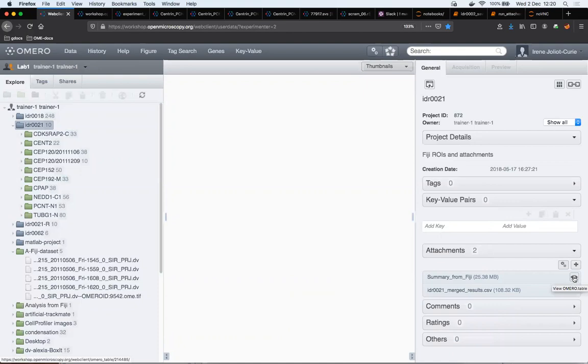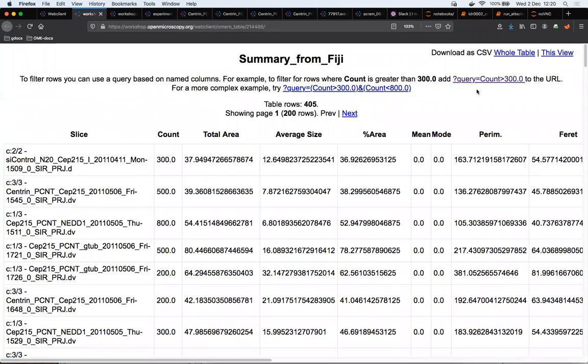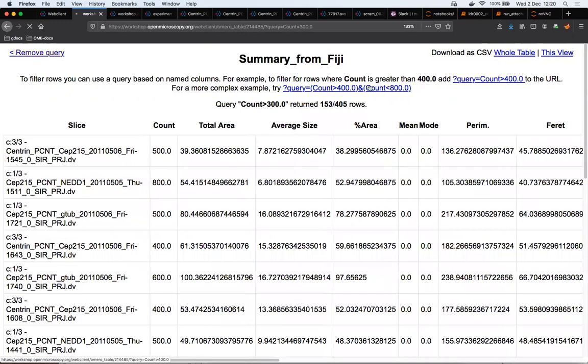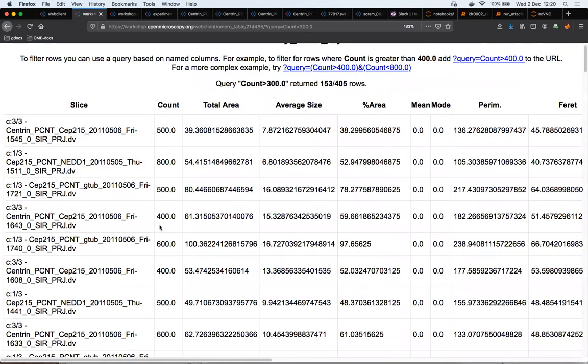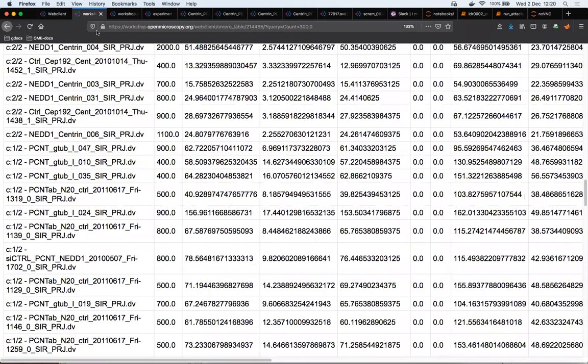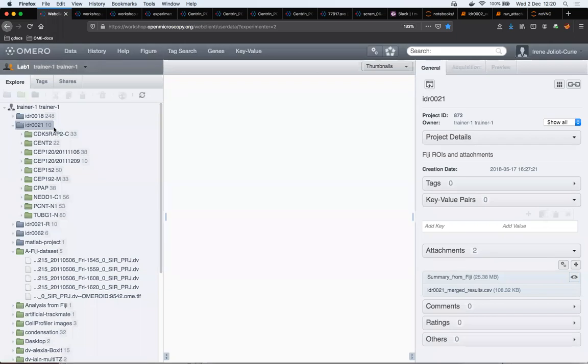Now when I click on the attachments tab on the summary from Fiji, I can study the OMERO table which was produced in Fiji. You can do some querying of the table like so. It just shows where the count is greater than 400. This is some parameter coming from Fiji, and I can filter inside the OMERO table. That's great, but OMERO.parade can do much better than that.